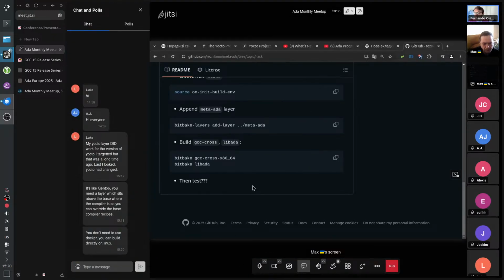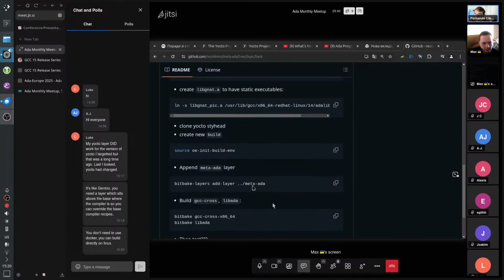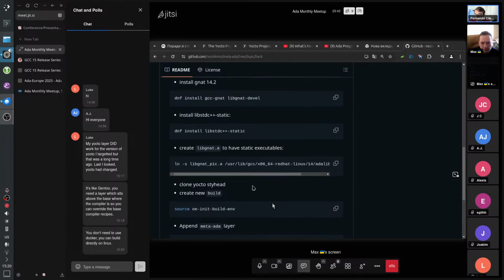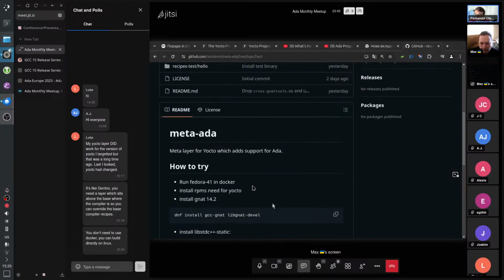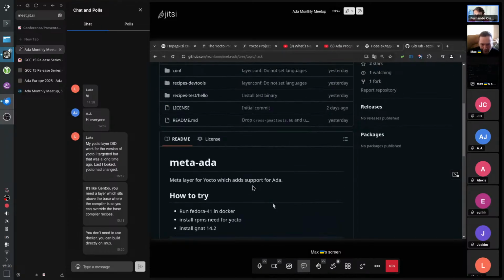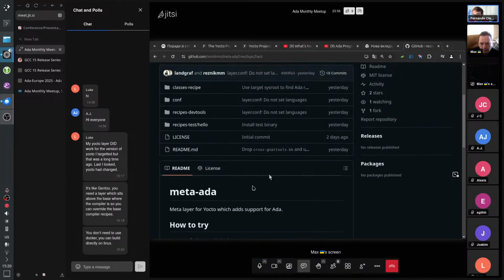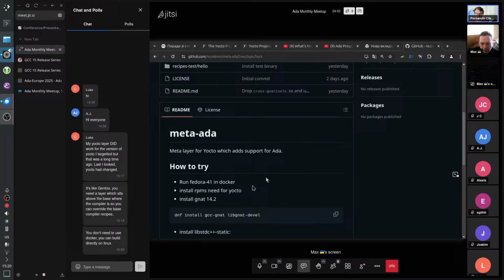So Luke wrote in the chat a couple of messages. He says, my Yocto layer did work for the version of Yocto I targeted, but that was a long time ago. Last I looked, Yocto had changed. It is like Gentoo. You needed a layer which sits above the base where the compiler is, so you can override the base compiler recipes. You don't need to use Docker. You can build directly on Linux. He quotes.